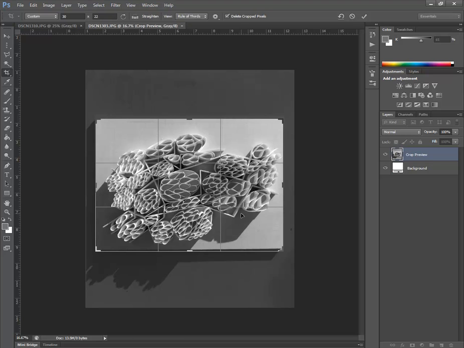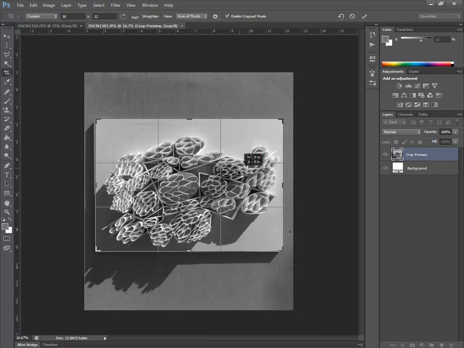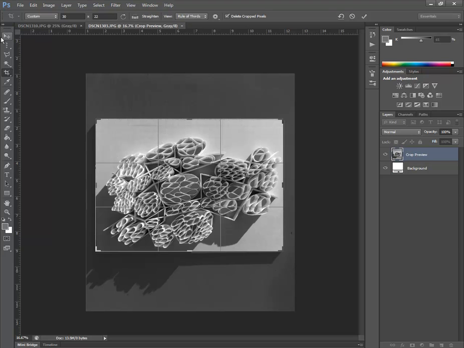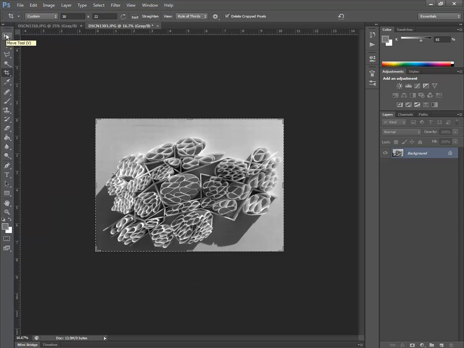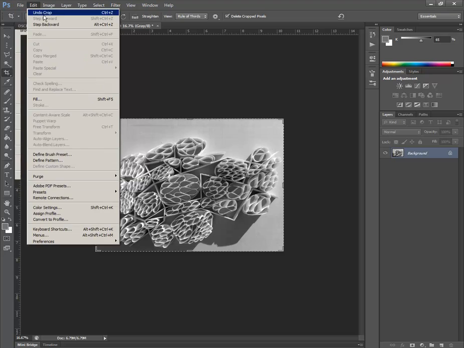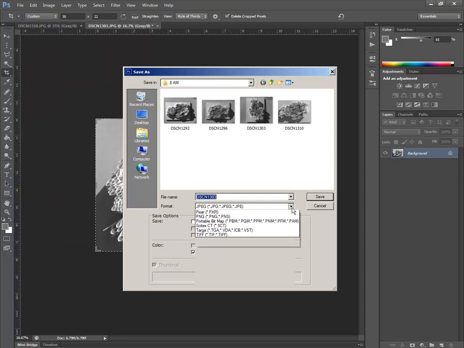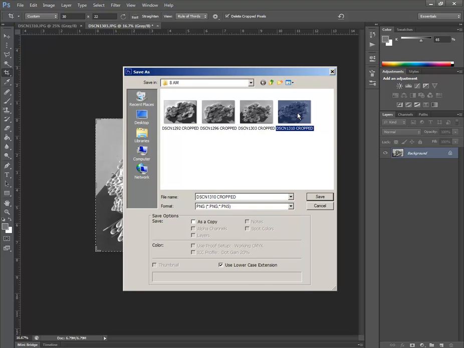Once I have my image cropped correctly, and I'm basically trying to just mimic as much as I can the boundaries of the MDF, I'm going to run that crop and I'm going to save my changes as a cropped image. I'm going to use the PNG.